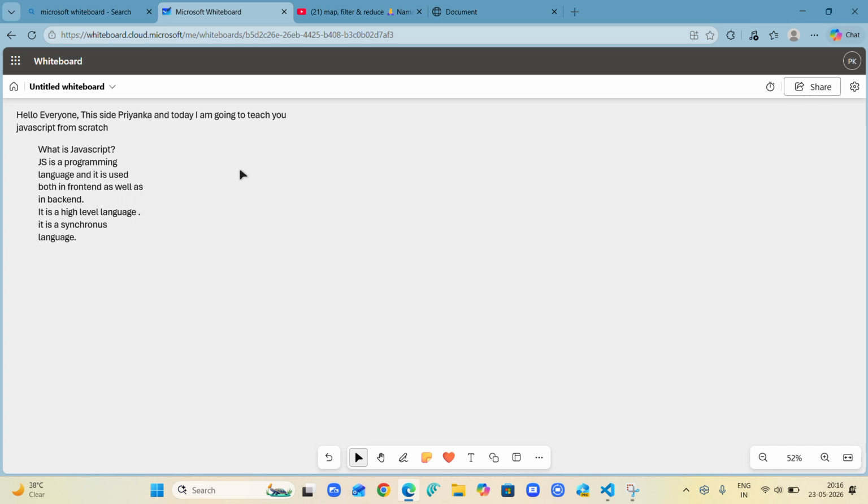Moving ahead. First of all, how does the JavaScript appear when you write any code? For example, suppose you write let a equals to 4, let b equals to 5, anything you write like this.